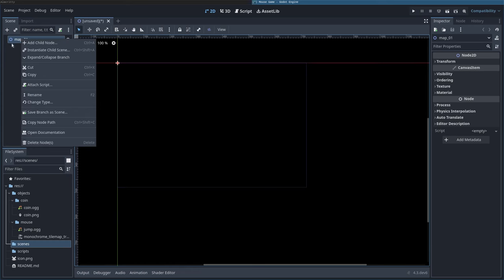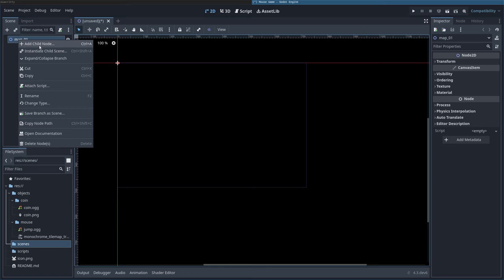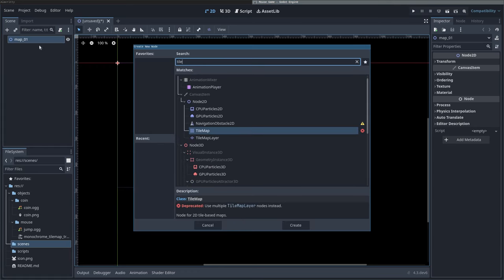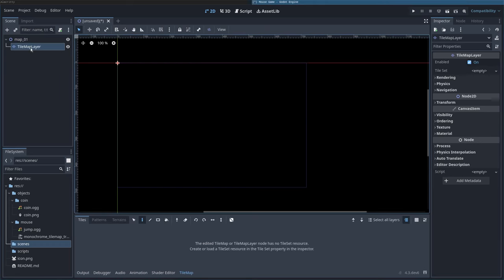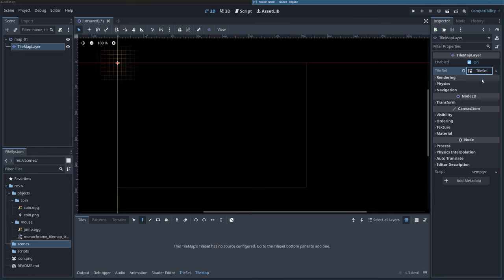We're going to right click on our map object here, add a child, and we'll type in tile. And what we're going to want is TileMapLayer, not TileMap, but TileMapLayer. Create that. With it selected, we're going to come over here to the right where it says tile set. Where it says empty, we will click that and click new TileSet.